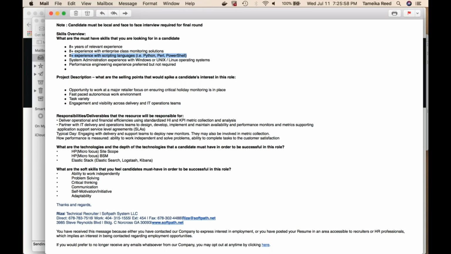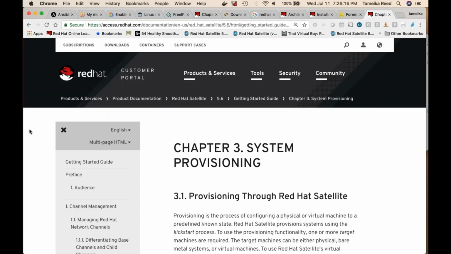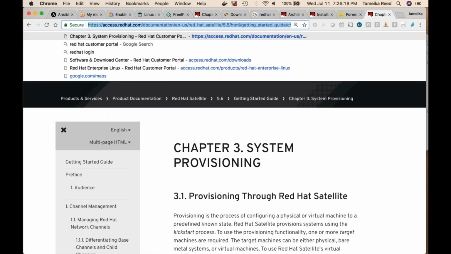It says your typical day will be engaging, delivering, and supporting teams to deploy new monitors. They may also be involved in metric collection. So again, this is all about performance. So when I hear this, the other thing that comes to mind is Linux performance.